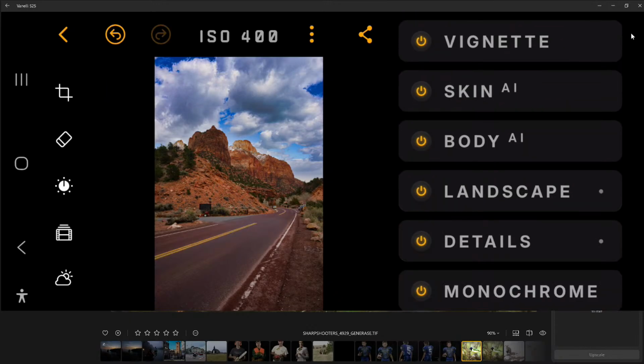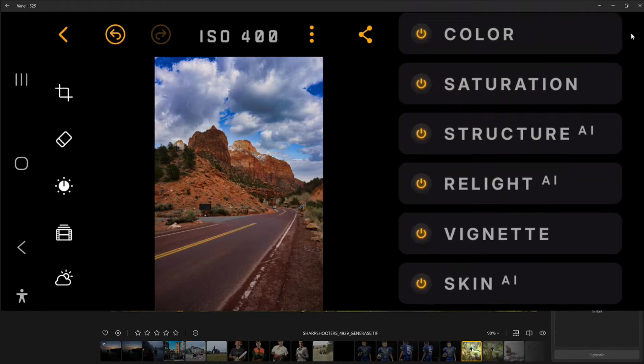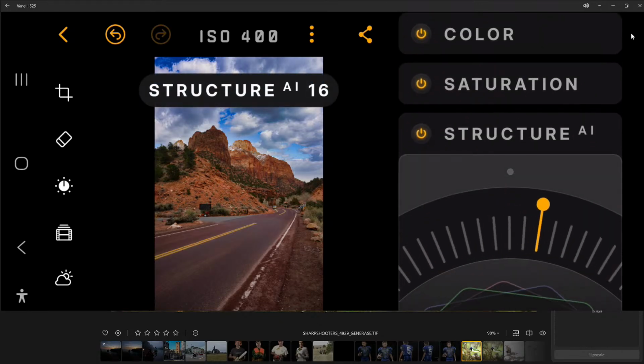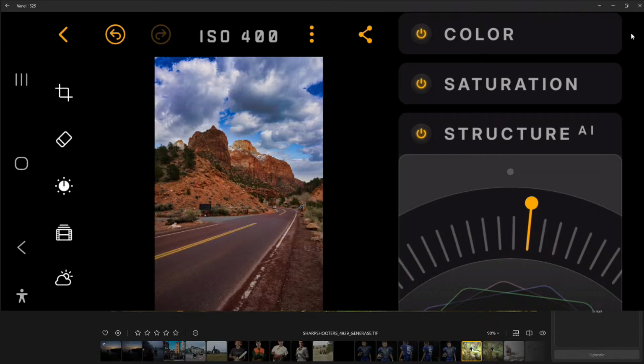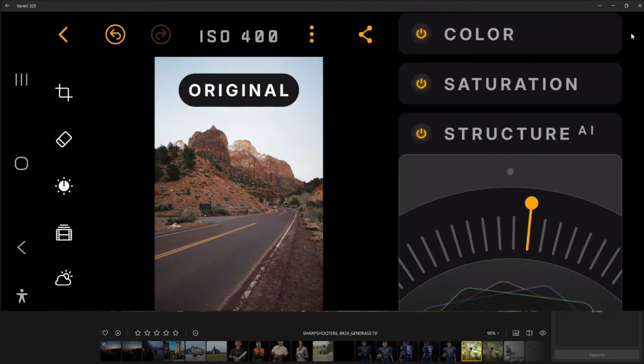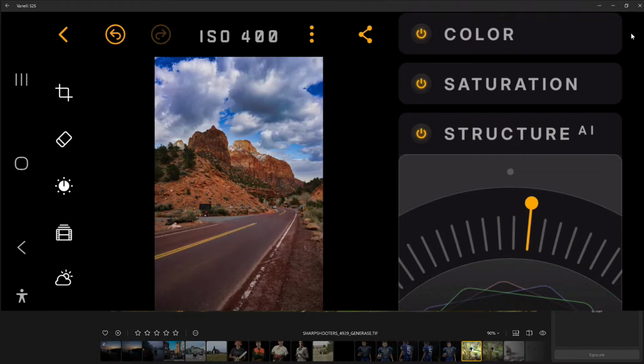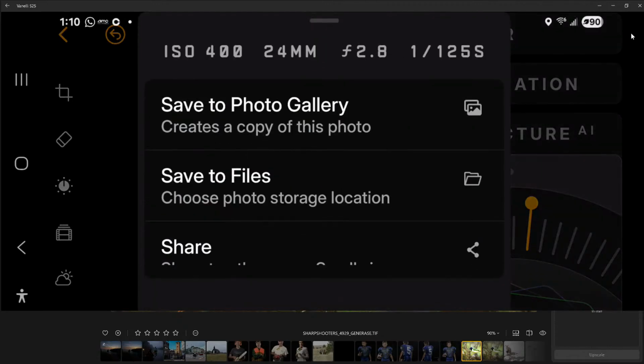Now, because I added that sky, I do want to come into structure, and I just love adding extra structure to it. Now, I'm going to click on the image itself. It's going to give me the original, and then there's the enhanced image. When I'm done, if I click on the share tool, I can save it to my gallery, which will put it back on my phone, or I can save it to a folder, either on my phone or in the cloud, or I could share it.